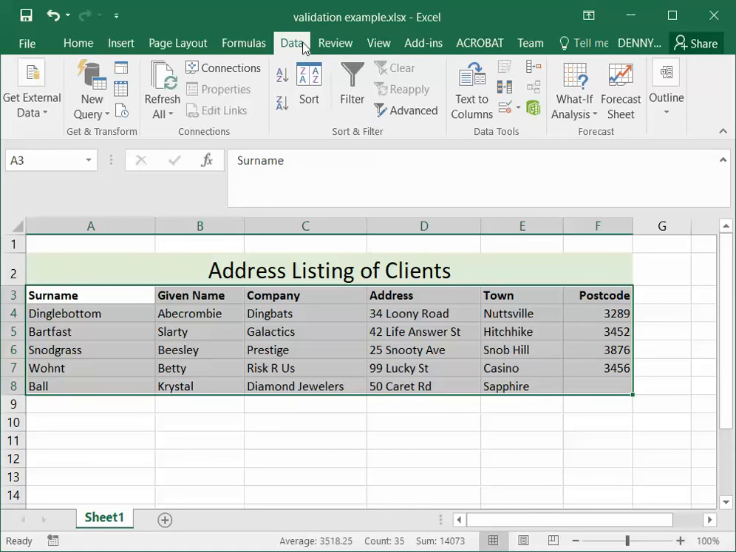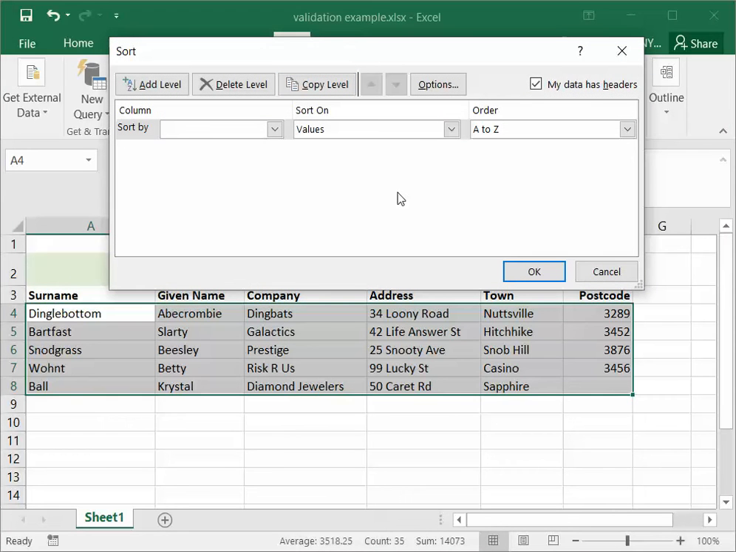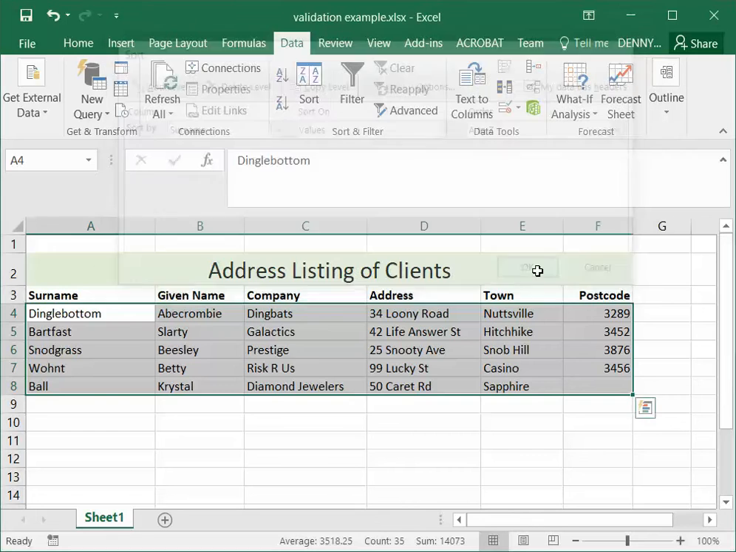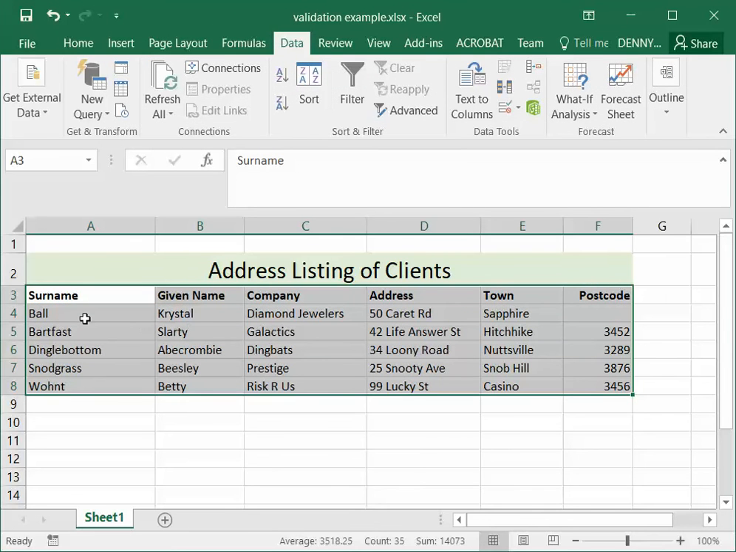Click on Sort under the Data tab. Go to Surname, because my data has headers, so it's taking the first row as the header of each of the columns, and then we can go OK. Now you'll see that this has now sorted it by surname. We could have sorted it on any of the columns that are there, or a combination of the columns. Okay, that's how to sort.